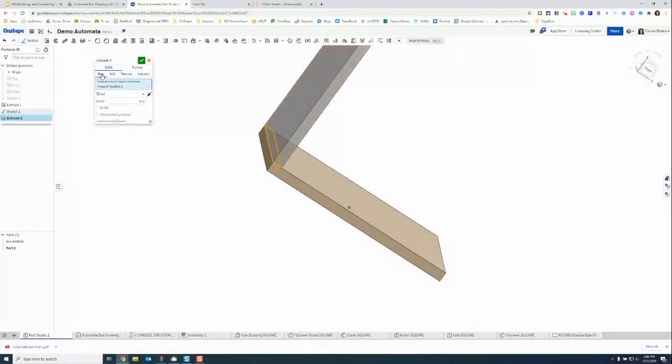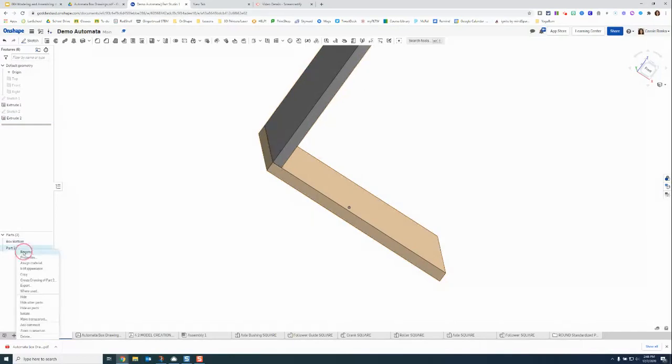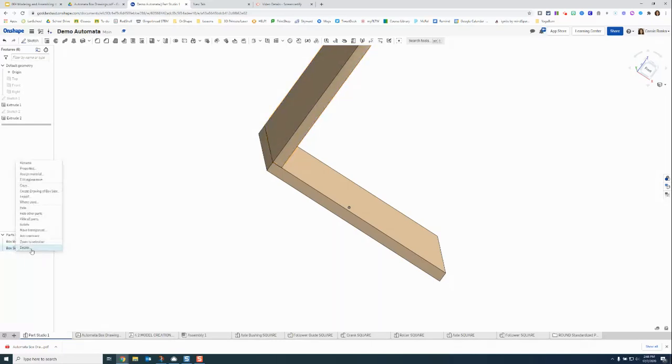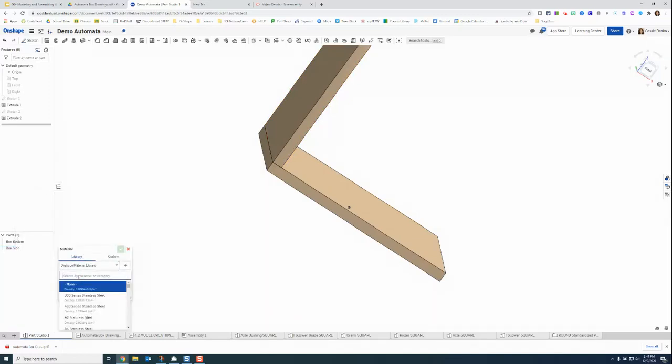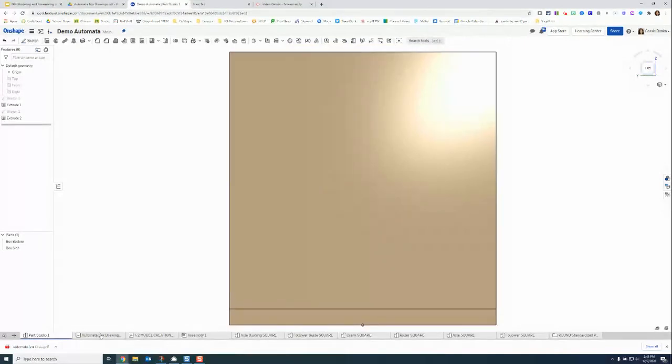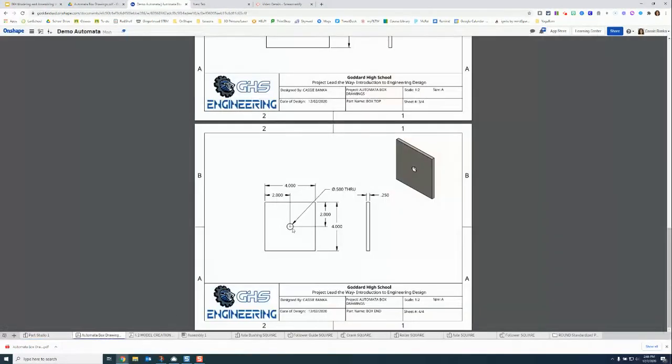So this time it is a new part, so I'm going to go ahead and click New, and we're going to rename that part Box Side. I'm also going to make it the same color. I think that's the right color. And I am going to assign material real quick. MDF. And there we go. One thing I do not have on my box side would be the hole that's in the center.